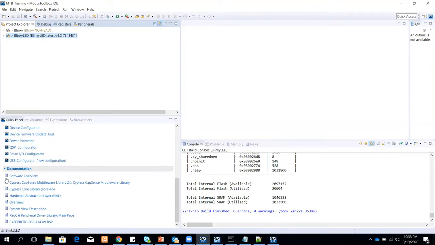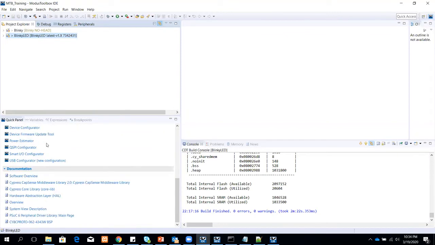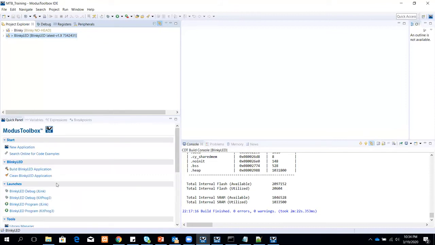And also, I forgot to mention that in the quick panel, there is the documentation panel, which provides links to each of the different documentation that you would need while creating applications. So the API documentations, the kit specific BSP documentation, and the middleware documentation, all that is now available in the single quick panel here. So you have the tools, configs, the configurators, and the documentation all in a single place. All right.